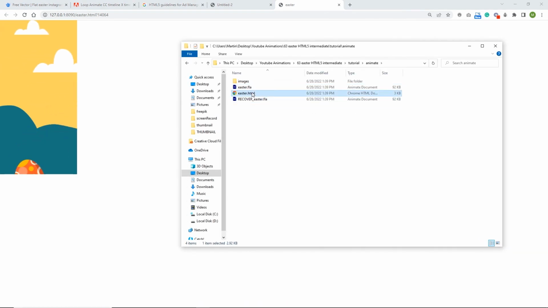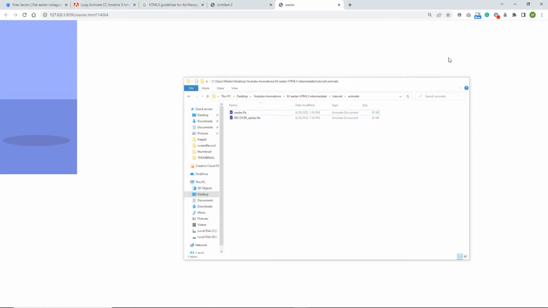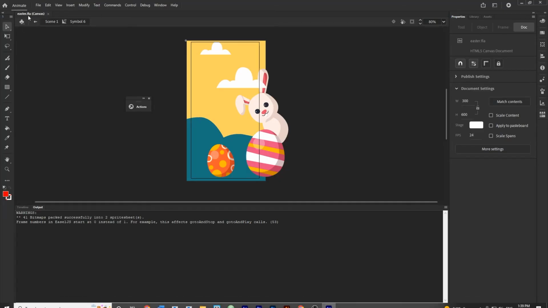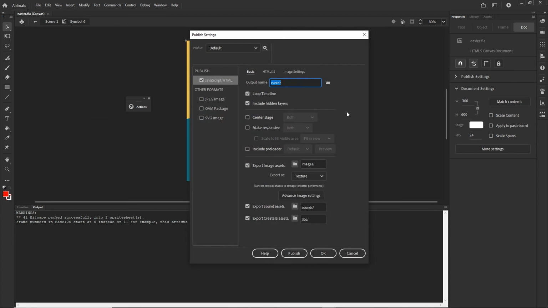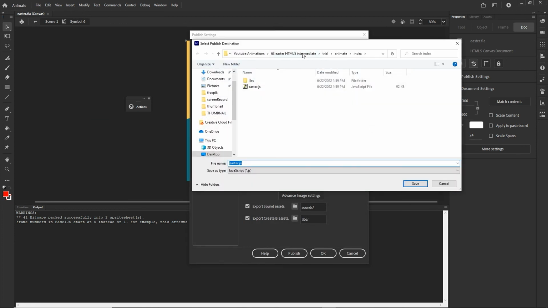So I will get rid of it because I don't want to have it in here, and I will go to the file, to the publish settings, and in here I will click this folder, and I will put myself to the folder where I have my Animate files. It's not necessary to be in here, but it's a good practice.